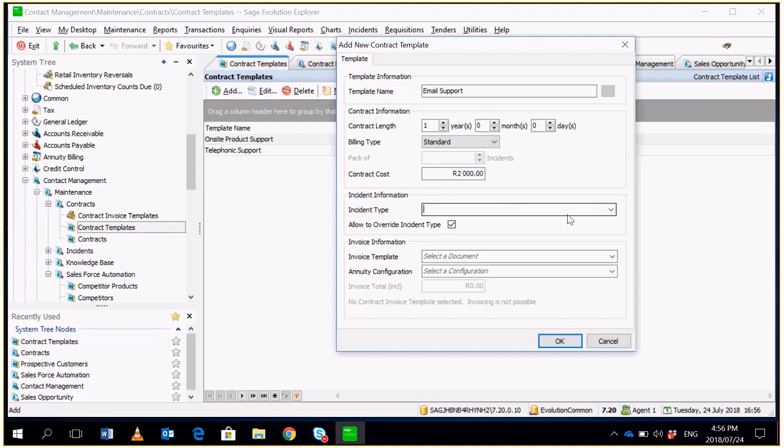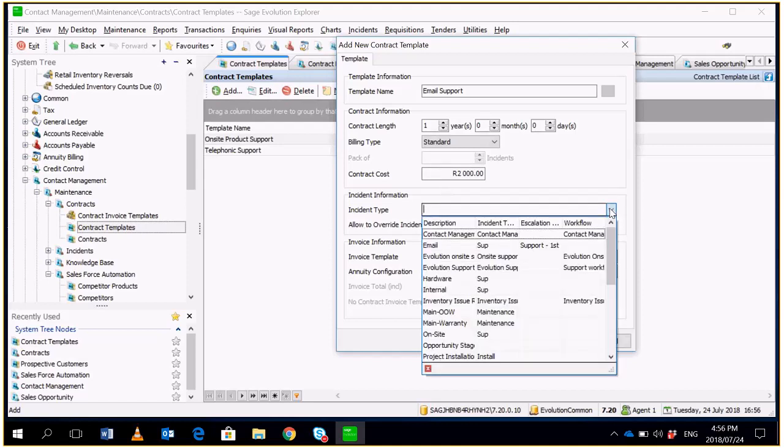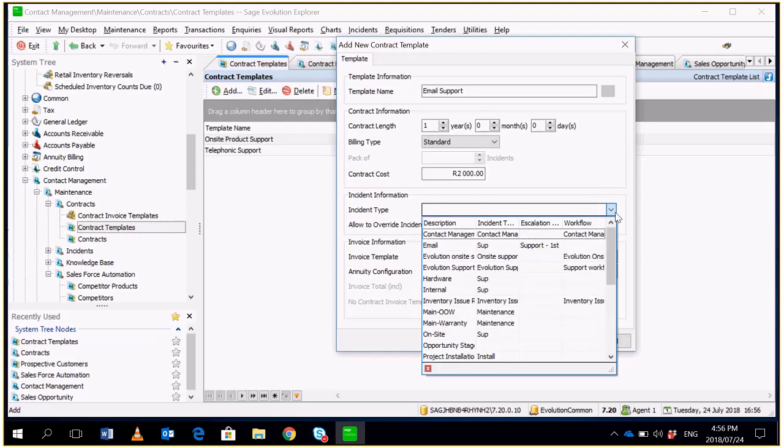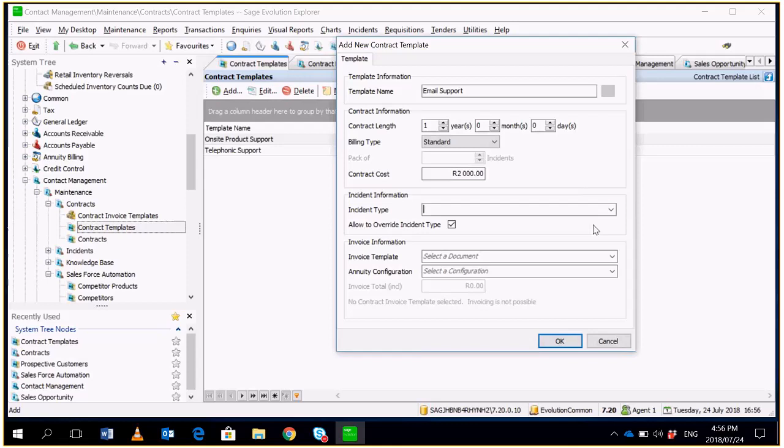You can also link a contract to an incident type, and I'll show you how that actually functions when we go back to our workflows just now. So you can also link it to an incident type, but I just want us to not use that functionality now. Then another thing that you can do is that you can link this contract to an invoice template.